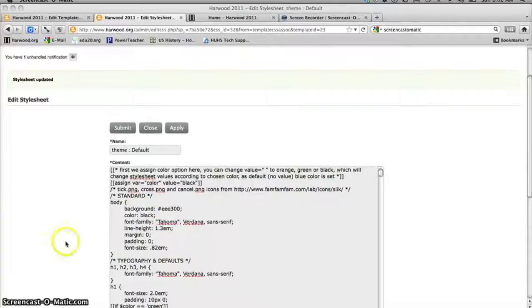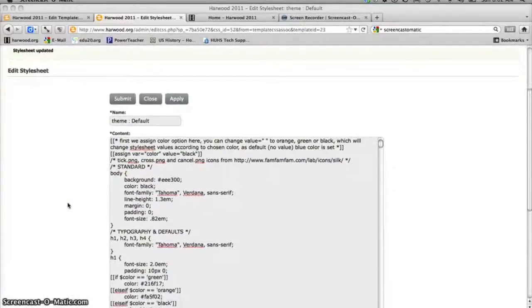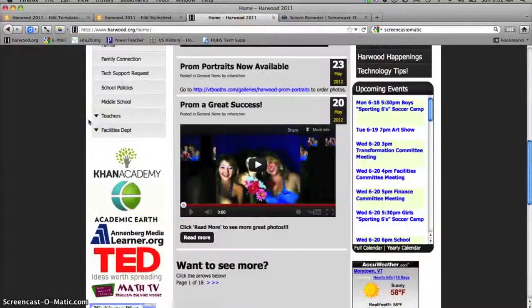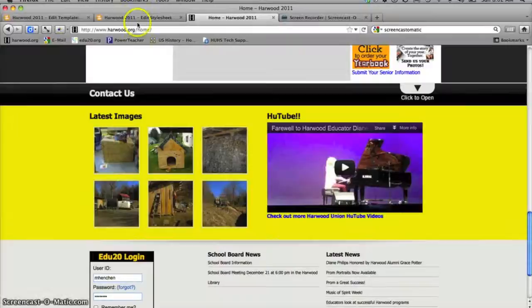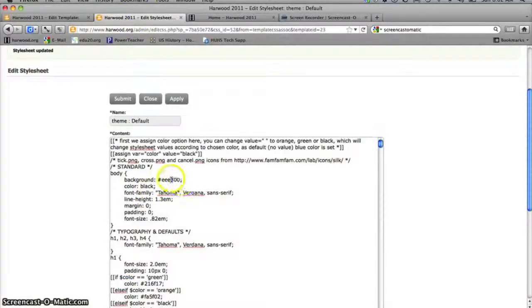Okay, so what I was doing, I was showing you the wrong template for the page. So I was changing the template and the style sheet, but the page I was showing you the changes on didn't connect to that style sheet. So this is the home page of the Harwood website, and again, you'll see the background color here, and I can change that in the spreadsheet.